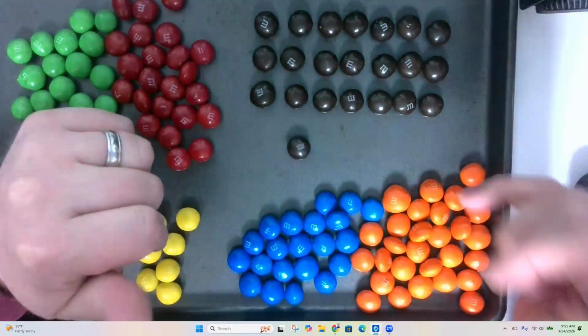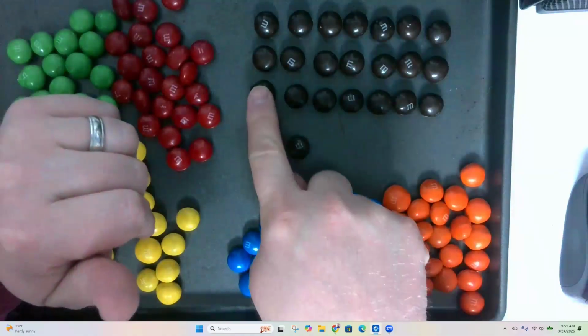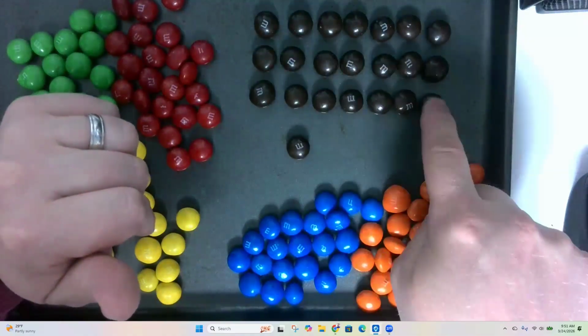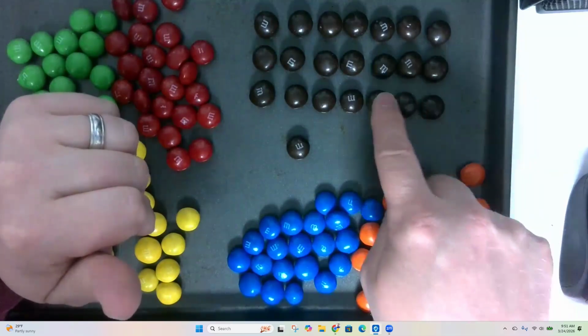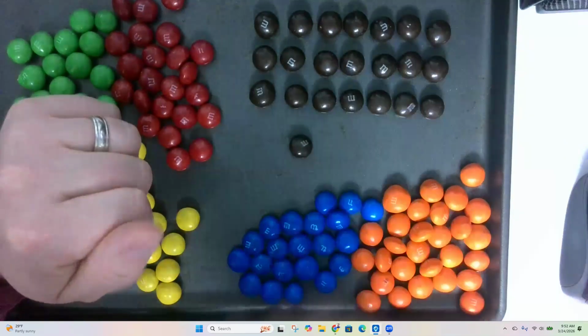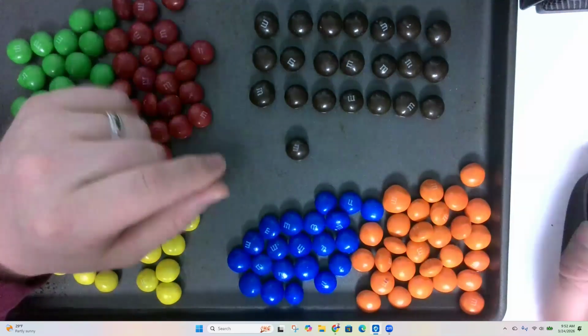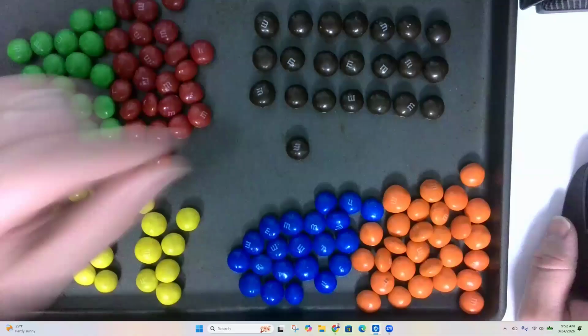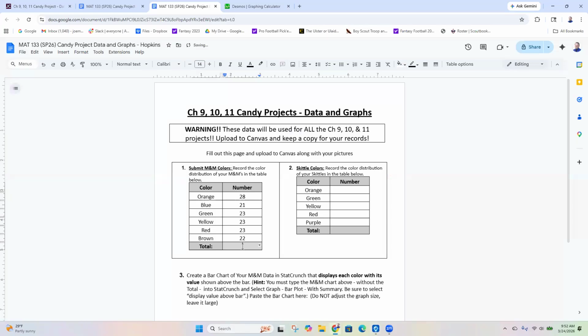All right, so I have three rows. 1, 2, 3, 4, 5, 6, 7 columns. 3 times 7 is 21. 21 plus 1 is 22. So very evenly bagged this time.